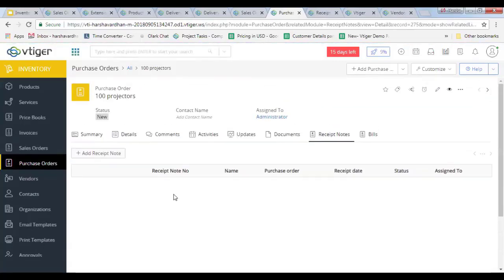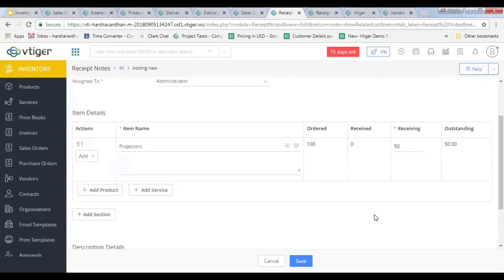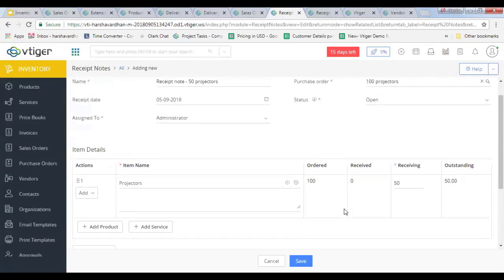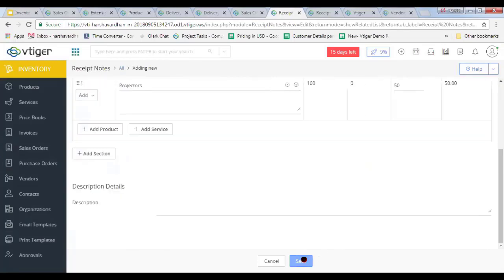And let's say you're receiving out of 100 which you have ordered, let's say you're receiving 50 from your vendor. So I'll add receipt note of 50 projectors. I'm going to receive 50. And yeah, you can see the outstanding is showing up as 50. And save.